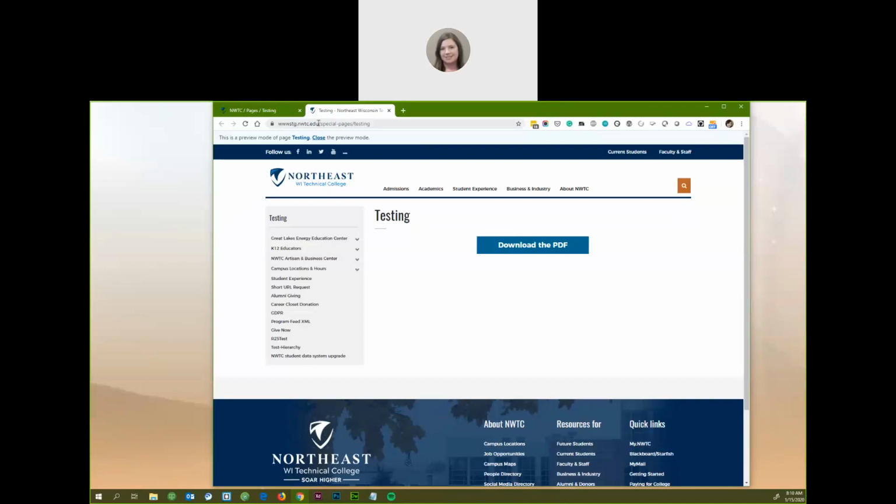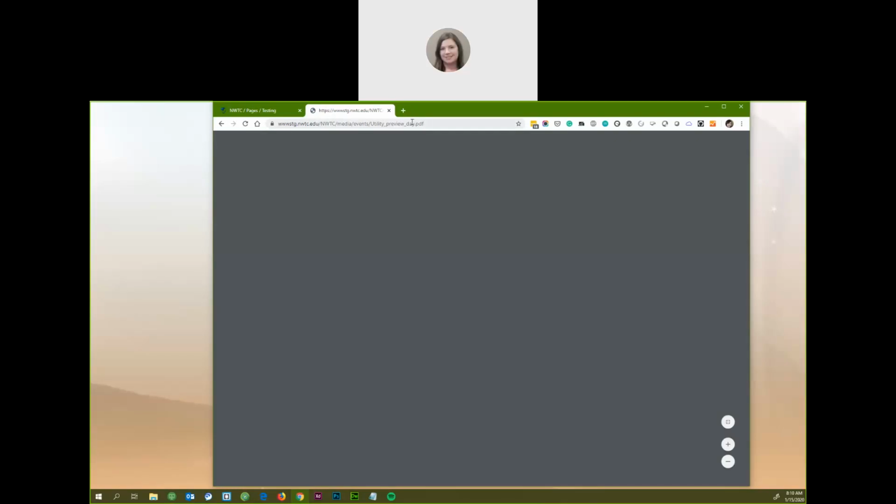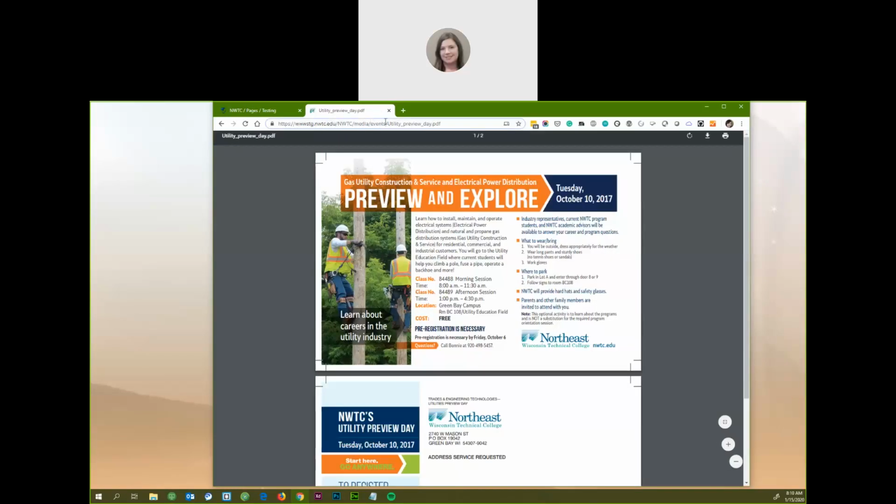So I've navigated to a page on the public website where I have a button that will download a PDF document. Now, if I click on this button, it will show me in my URL what the name of the PDF is. So you can see it's named utility underscore preview underscore day. That's going to become important later on, and that it's saved in the media folders under events. So I'm going to go ahead and I've saved off a copy of this PDF, and we're going to replace it today so you can see how that's done from start to finish.